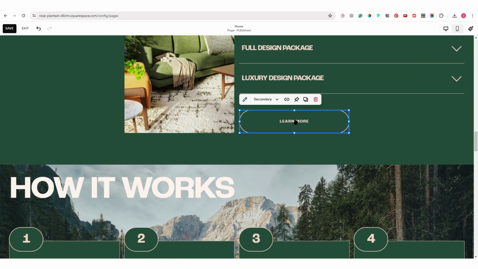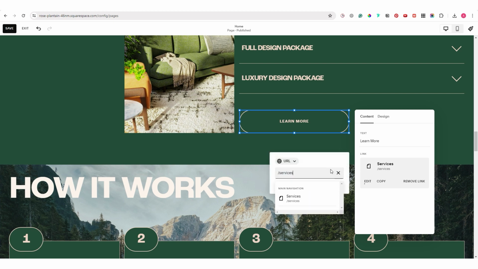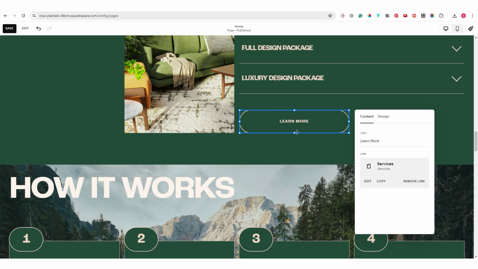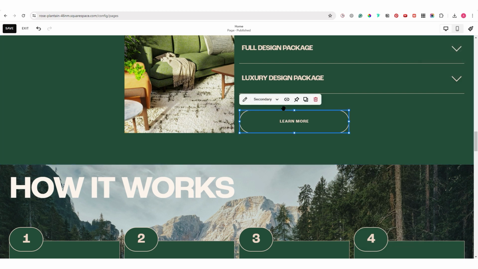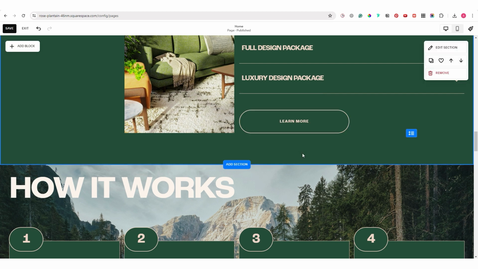For buttons, customize the link destination by clicking Edit, or by choosing this icon. You can link to a page. In this case, when the user clicks the Learn More button, they will be directed to the services page with detailed information about the services offered. Also, you can link to a web address, or upload a file that users can download by clicking the button, such as a PDF of your prices.